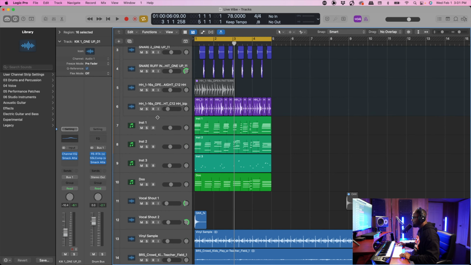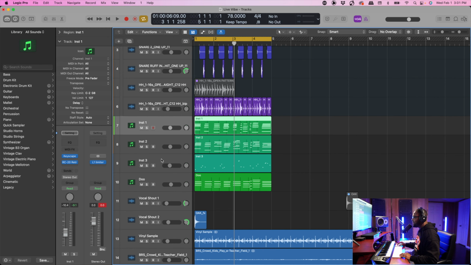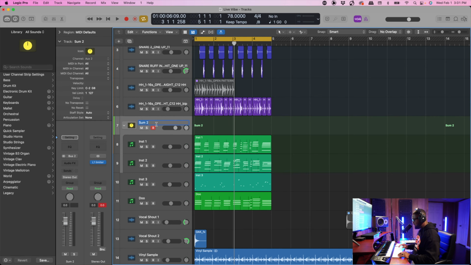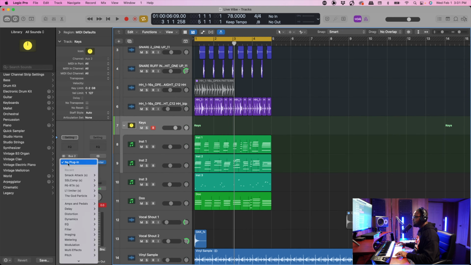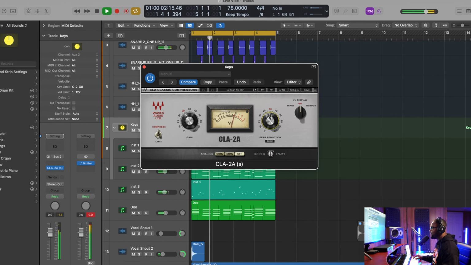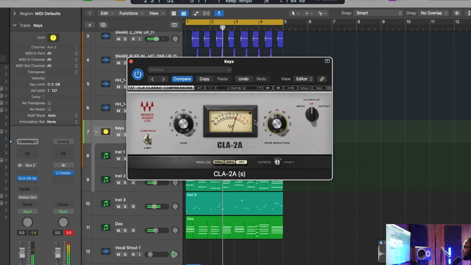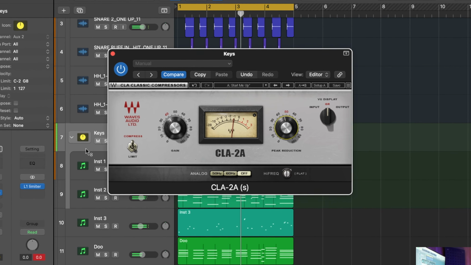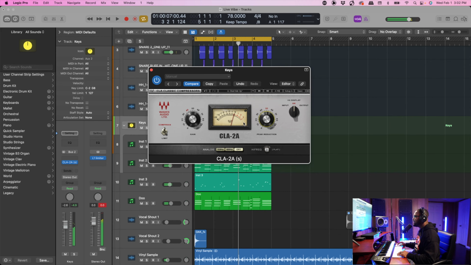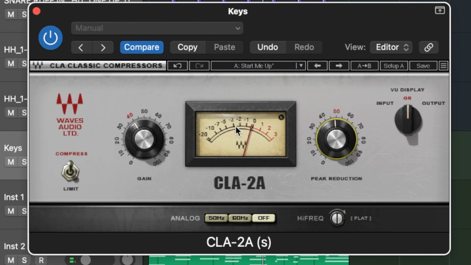So what I'm going to do right now is group all of the keys stuff together, so the piano and the Rhodes. I'm going to do a track stack for that. Name this keys. Then we're going to put some CLA-2A. So all I need is about -3 gain reduction on this.